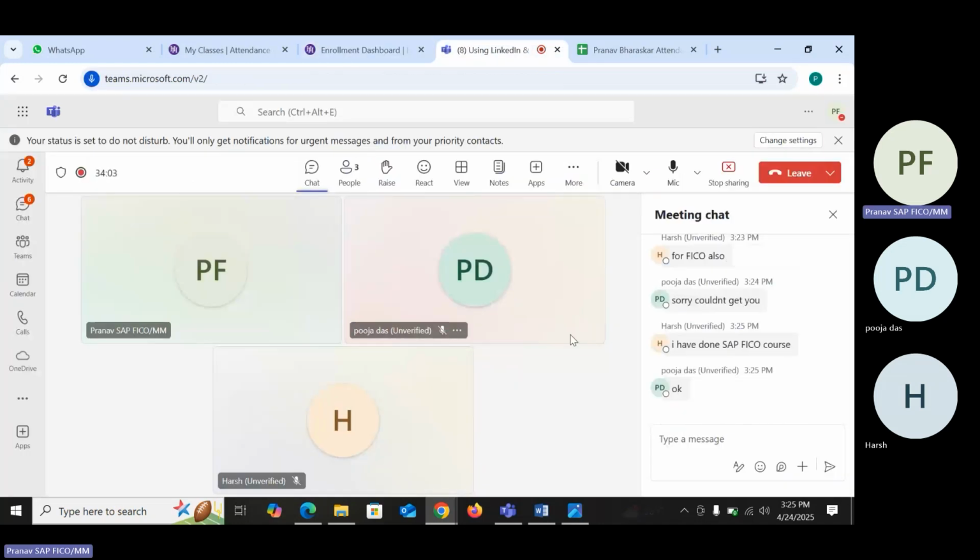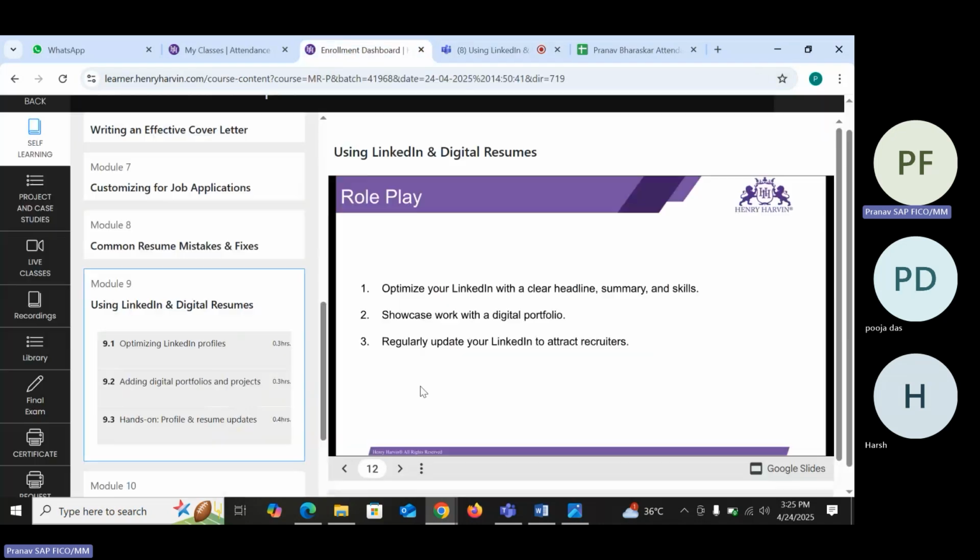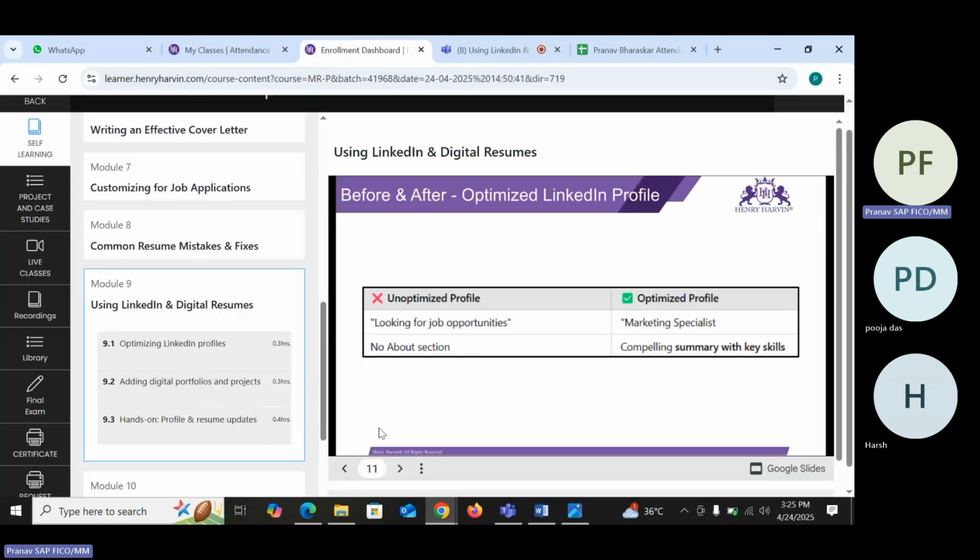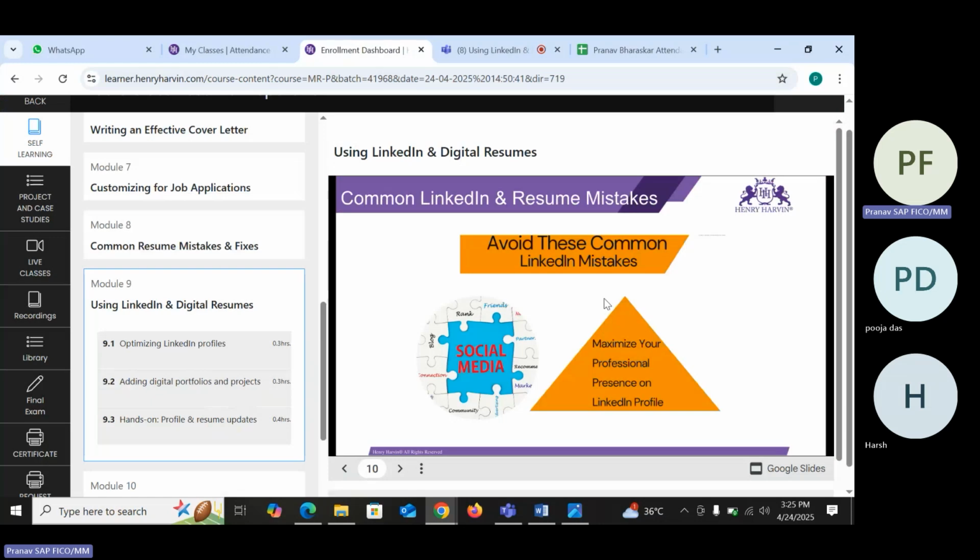It is not about a specific course. This particular thing is a generic one. So we have discussed how to prepare a LinkedIn profile. We can avoid these common mistakes, and this is very important.